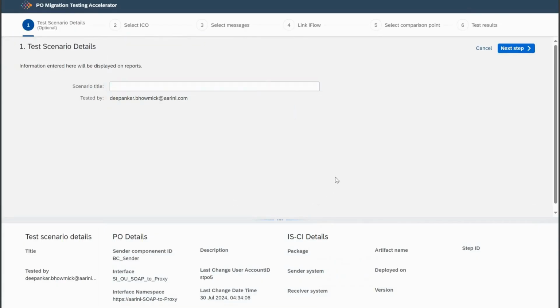So this is the test tool that we have. This is the landing page. Basically the idea of this tool is to give the developer the maximum flexibility to test as much as possible, as rigorously as possible, the iFlow without logging into the PO environment.